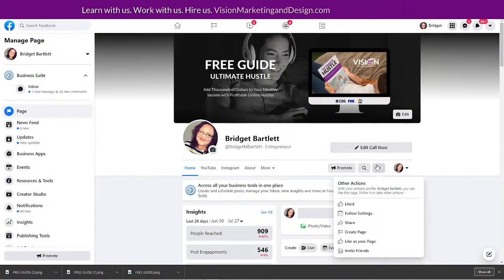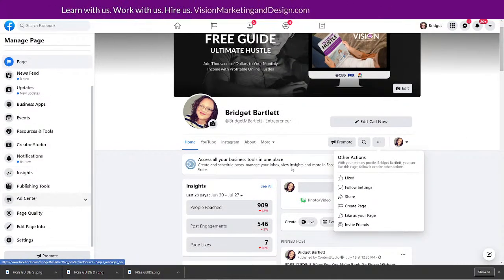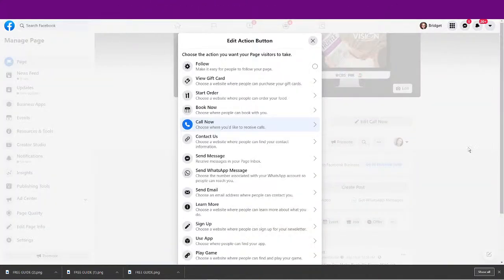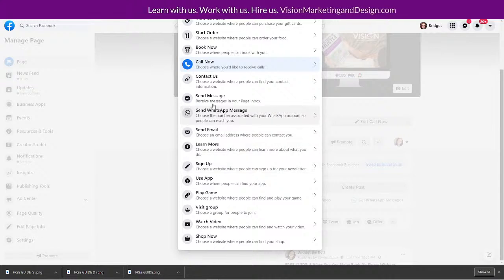And we can go to, let's see where it is, where you can choose your edit call now. And let's go edit button. And then you have these options here. Okay, so what do we want them to do? If we had like a chat bot or something like that, we could have them send us a message.